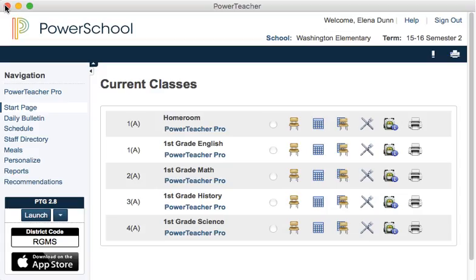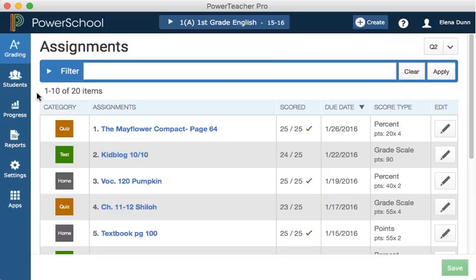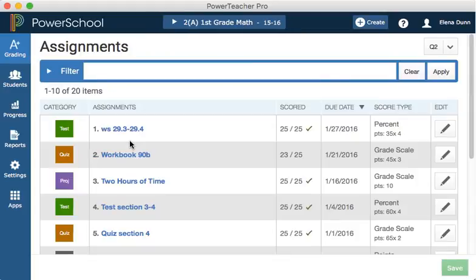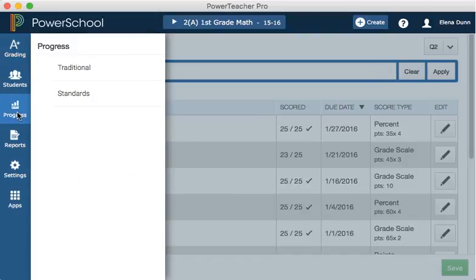On the PowerTeacher Start page, click PowerTeacher Pro. Next, open the menu at the top of the PowerTeacher Pro window and select First Grade Math. Then click Progress. To view Standards Grades Progress, select Standards from the Progress menu.